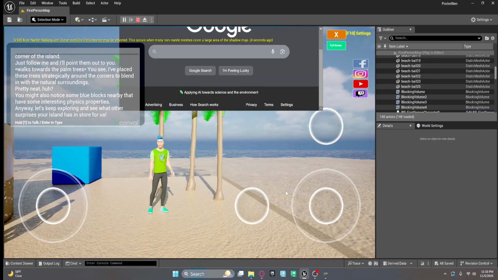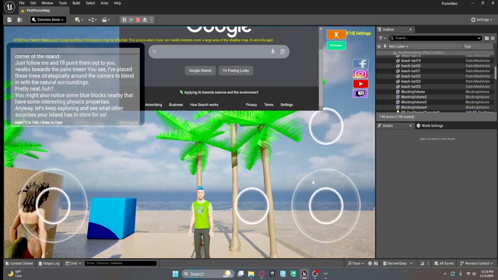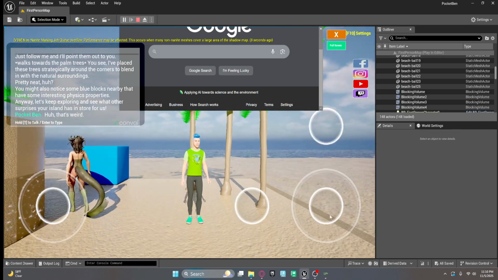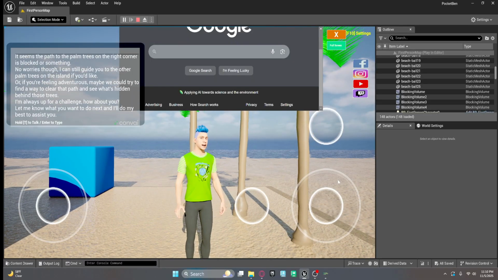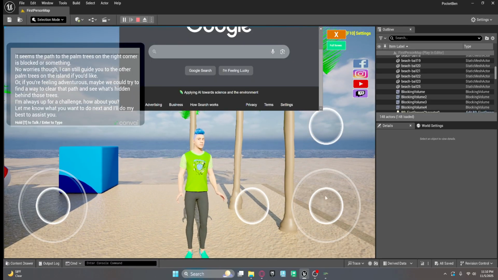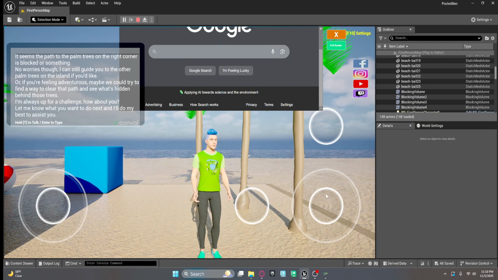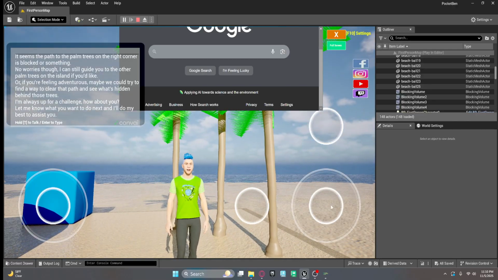Whoa! I've placed these trees strategically. There we go. Huh, that's weird. It seems the path to the palm trees on the right corner is blocked or something. No worries though. I can still guide you to the other palm trees on the island, if you'd like. Or, if you're feeling adventurous, maybe we could try to find a way to clear that path and see what's hidden behind those trees. I'm always up for a challenge.